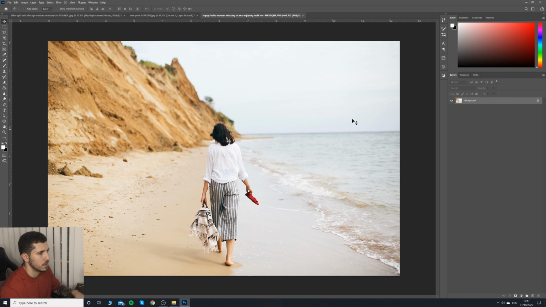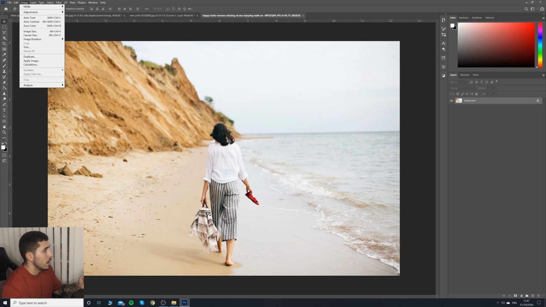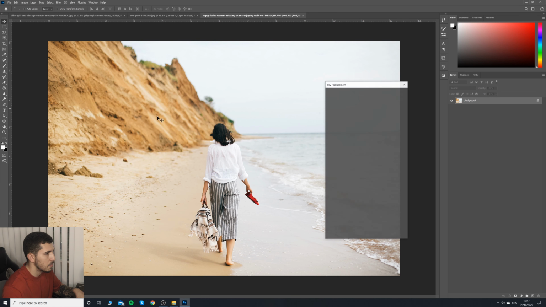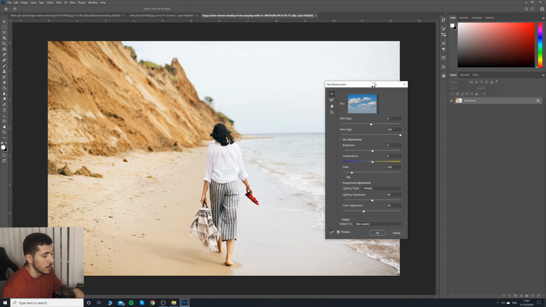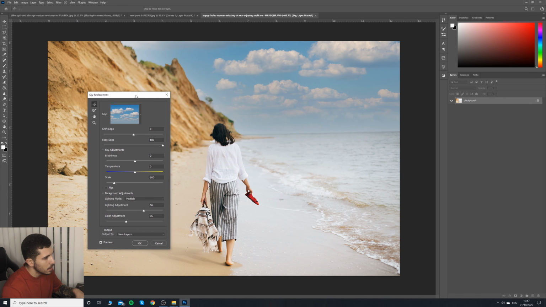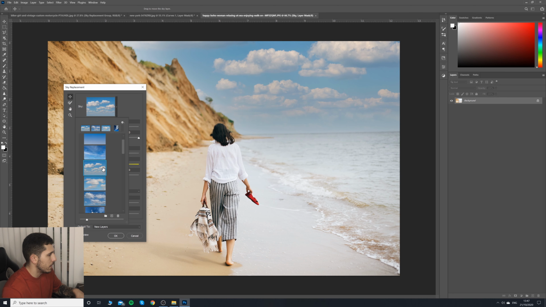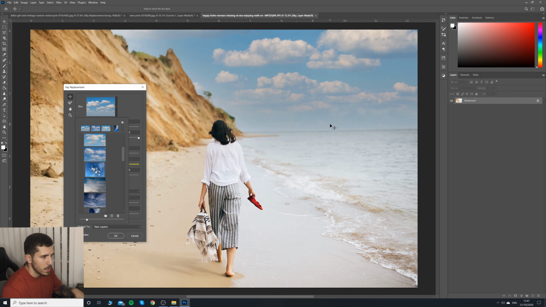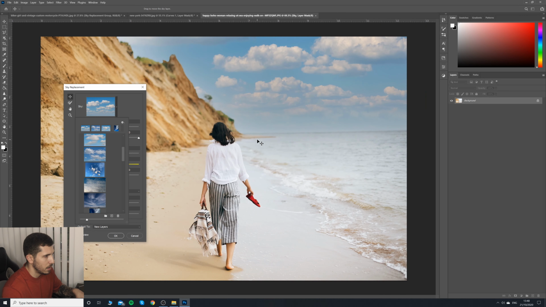Now, I was saying about this that the sky is quite similar with the water, so colors are kind of matching, and hopefully not, but it might have a bit of an issue with this. Let's have a look. Go to Edit, Sky Replacement, and let's see how well it does. I think it does very well, but yeah, I don't see any issues actually. I think it's working quite good, but I want something a bit different.